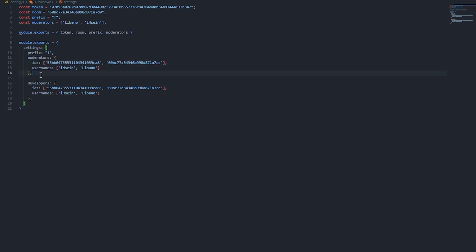For example, moderators are gonna be responsible for kicking people, basically moderation commands. And the developers are gonna be the ones who can control the bot, including preloading commands, deleting commands, inserting commands, and so on. And after the settings, we're gonna include the token and the room.